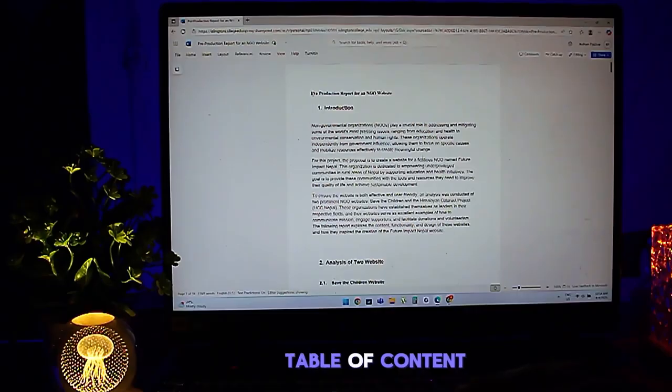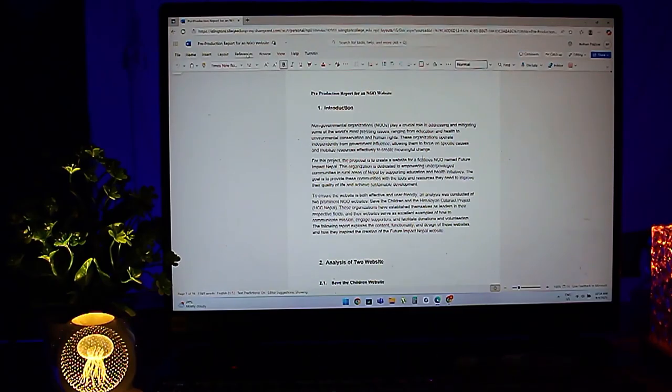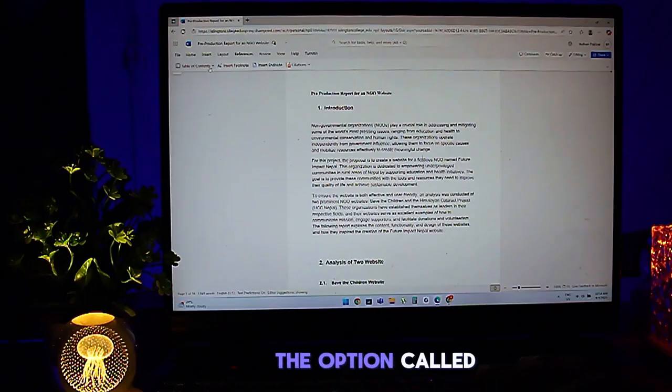To put the table of content, first of all put the cursor where you want the table of content. Then simply go to the reference tab over here. As you can see, this is the reference tab. Here you will see the option called table of content, and simply click on the drop down menu arrow. Then simply click on insert table of contents.